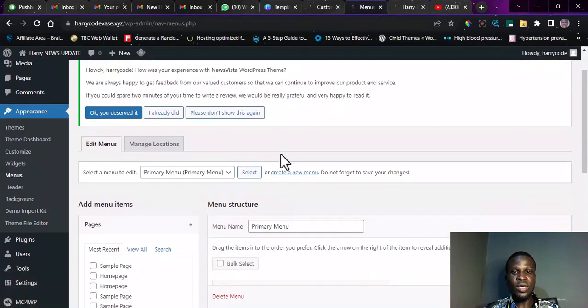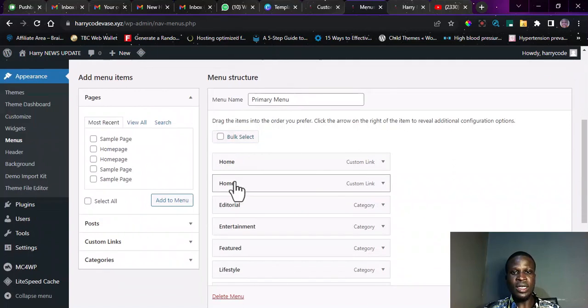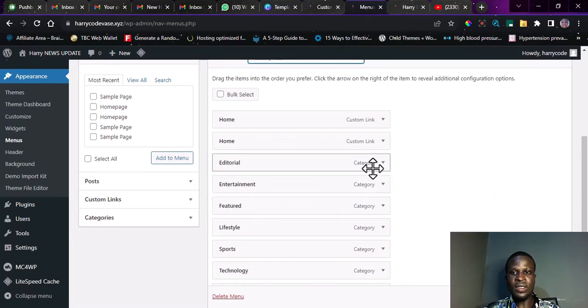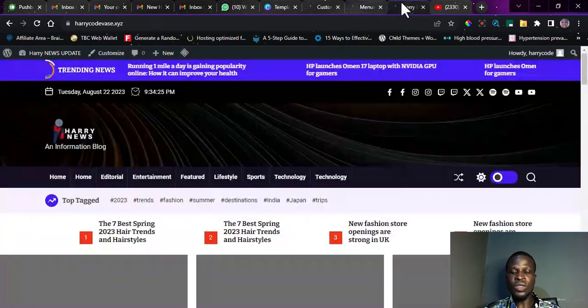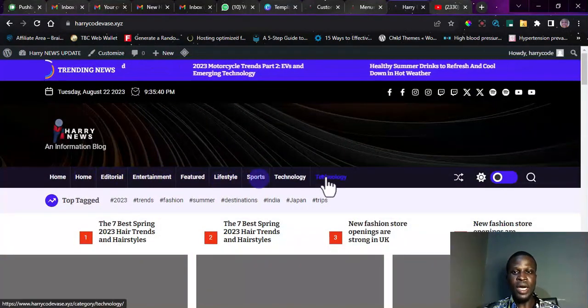By the time you click on this create a new menu, you'll be prompted to create a new or another menu. Now when you see this primary menu, you can see that the things under the primary menu are these ones here: home, editorial, entertainment. You can see that it's category. So that is what we have in this menu bar here.